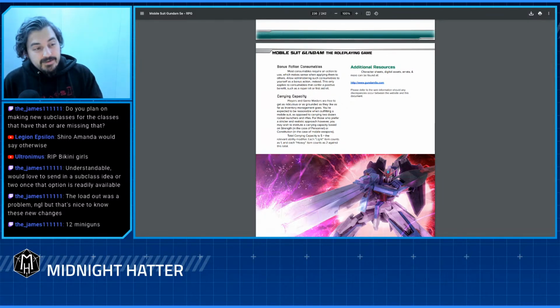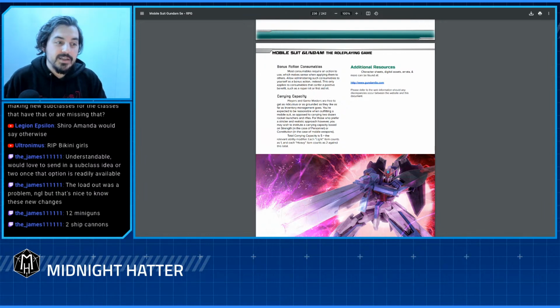That said, for DMs that want a little bit stricter, more grounded, more realistic gameplay, there's a recipe built in here where your carrying capacity is based off of your strength modifier if you're in personnel combat, or your constitution modifier if you are in armored combat. And then each weapon that is weighted as light or heavy counts as a certain number of slots against that carrying capacity.